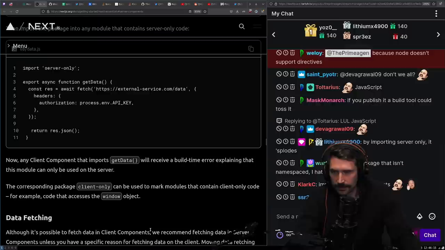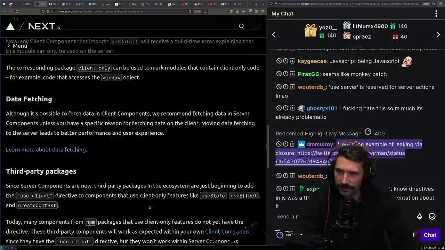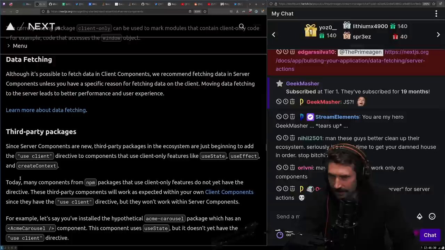The corresponding client only is used to mark client-only ones, and I wonder if there's also a server-only one. Just questioning. Data fetching? Oh, we'll get to that. We're not there. Hey, Geek Masher, hold on. Hold on, everybody.